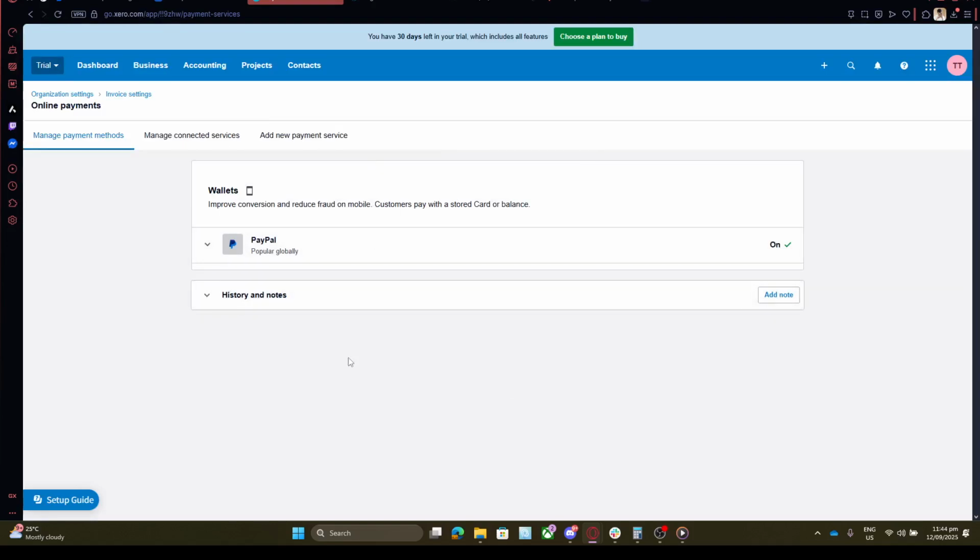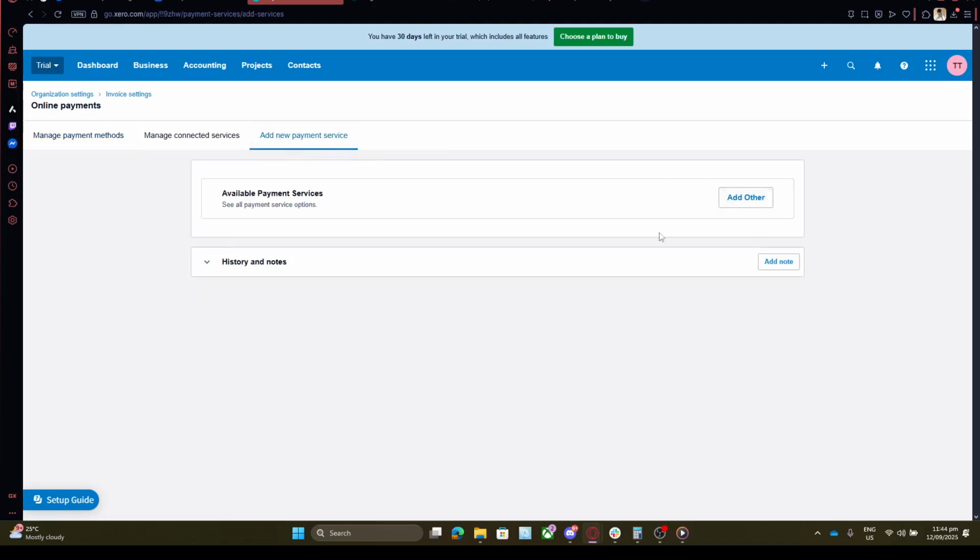Once you're in the Online Payments section, look for the Start Setup button and give it a click. This will initiate the process of setting up a payment service provider. These services facilitate online transactions, and setting them up correctly is vital to streamline the process of receiving payments.